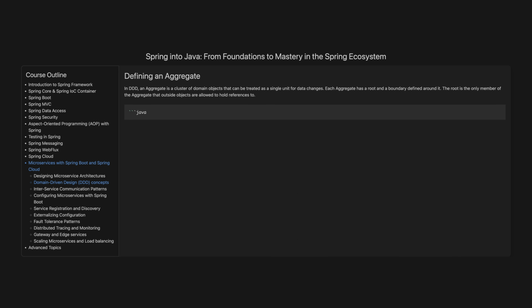Domain-driven design, DDD concepts. In DDD, an aggregate is a cluster of domain objects that can be treated as a single unit for data changes. Each aggregate has a root and a boundary defined around it. The root is the only member of the aggregate that outside objects are allowed to hold references to.